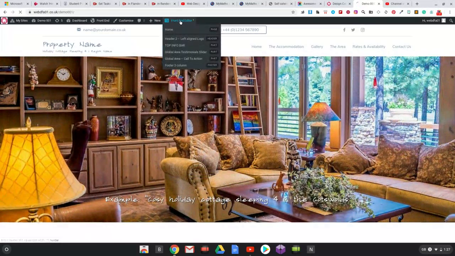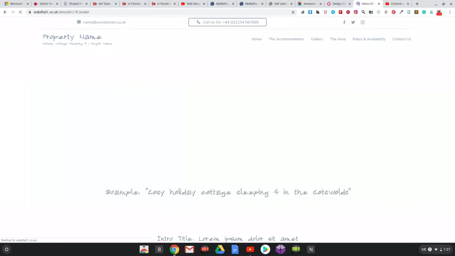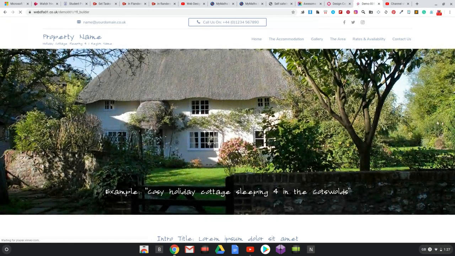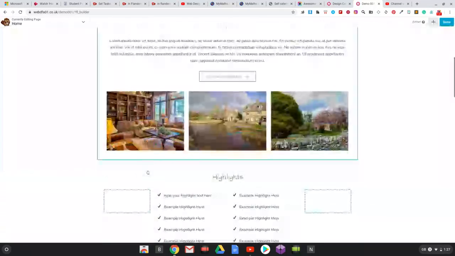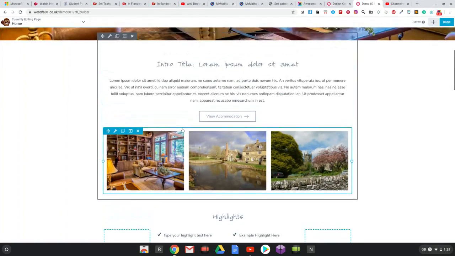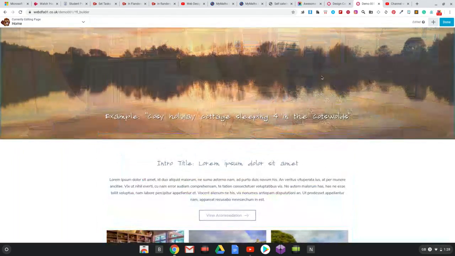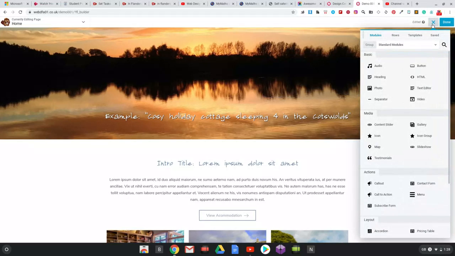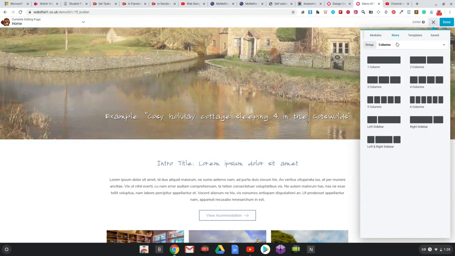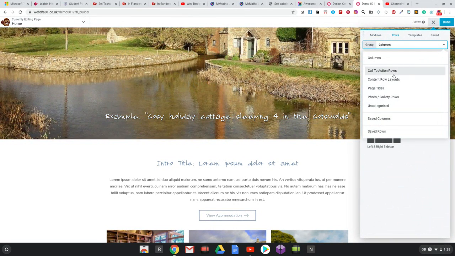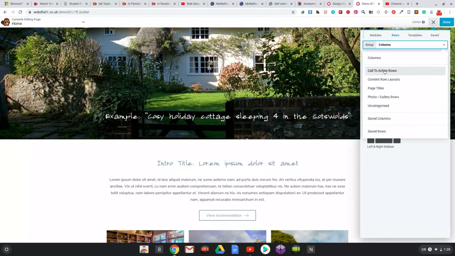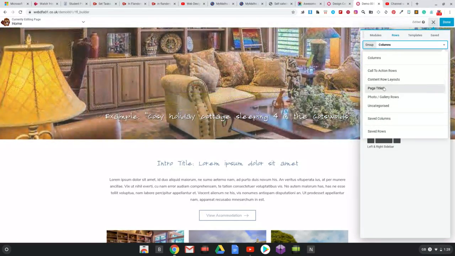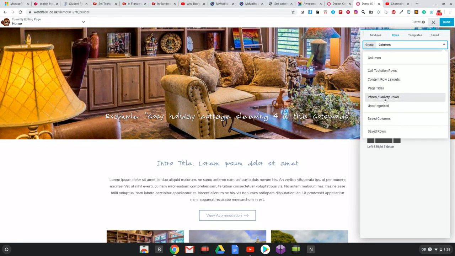So first of all, just load up the front page editor so you can get access to editing your website, and wait for that to load up. You'll know it's loaded up when you see everything has got the blue outlines, etc. So let's just imagine you wanted to add something to this page. What you would do is click on rows, and then you can see here are the different types of rows available: the call to action rows, the content row layouts, and the page titles and photo gallery rows.